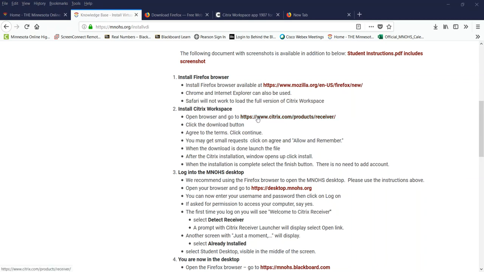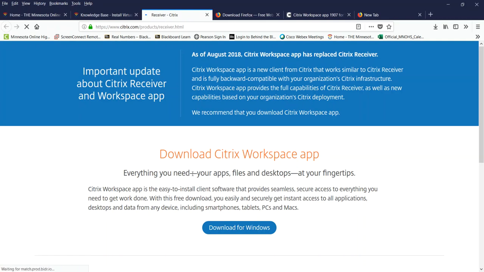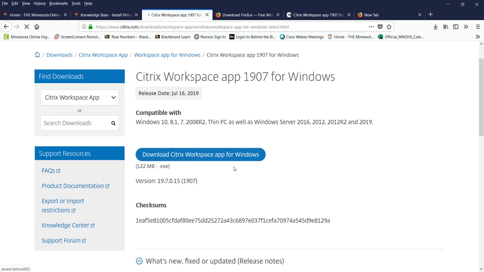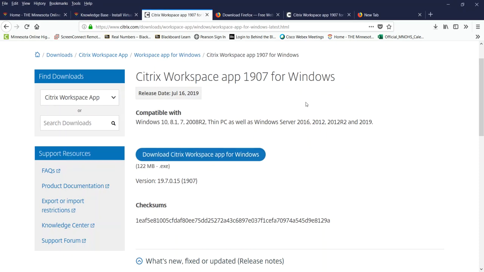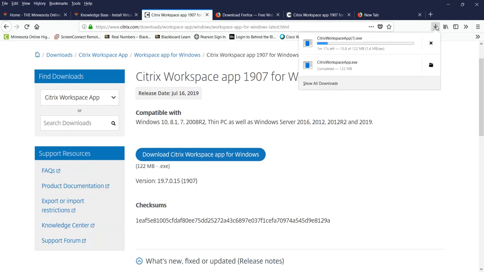We can get to that from this link. Here you'll be given an option to download for Windows. That will bring you to this page where you can download the Citrix Workspace app. You can go and save that file. In this case, I've already downloaded it, but I can just show you that downloads in Firefox will appear up in the right-hand corner here. Once it finishes, we'll see it finished.